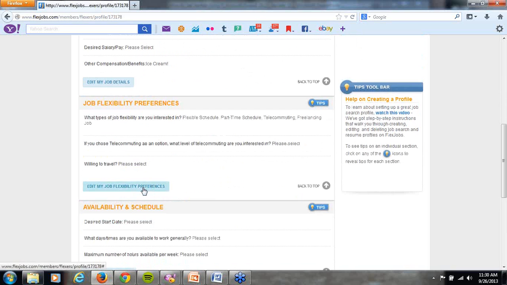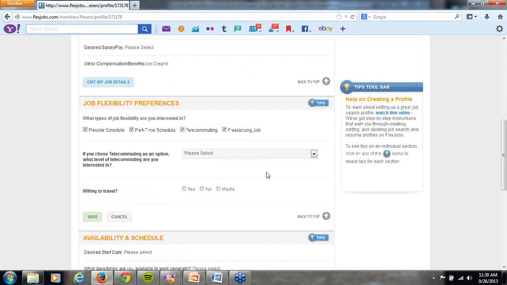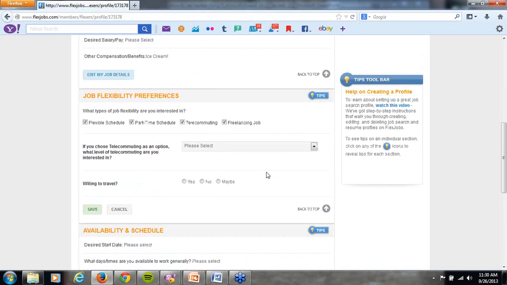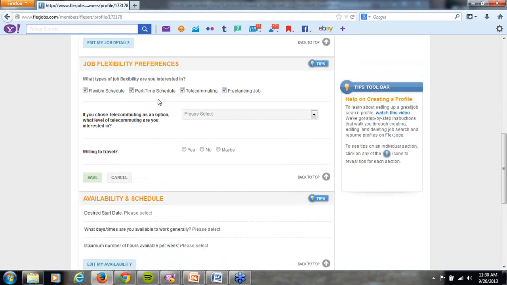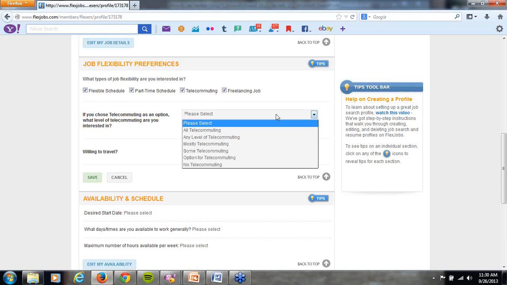Okay, next one is the job flexibility preferences. Again, very important because this is FlexJobs and all the jobs have some kind of flexibility. So here again, top option, you can choose flexible schedule, part-time schedule, telecommuting, freelance. Those are kind of the main types of flexibility we see in our jobs.